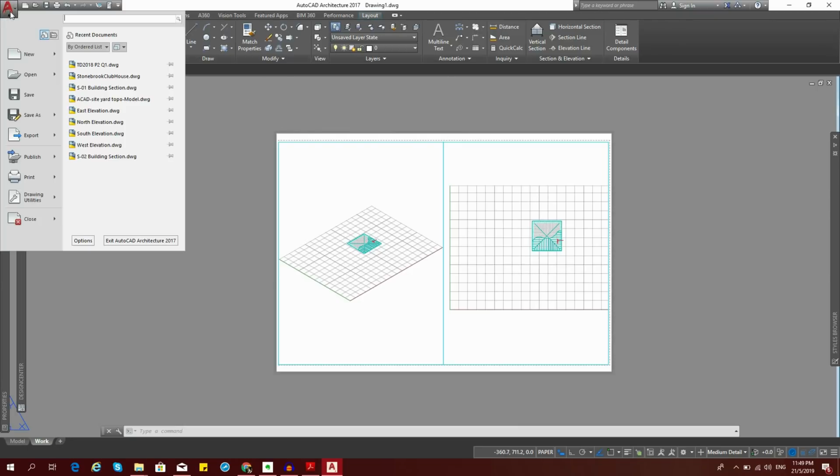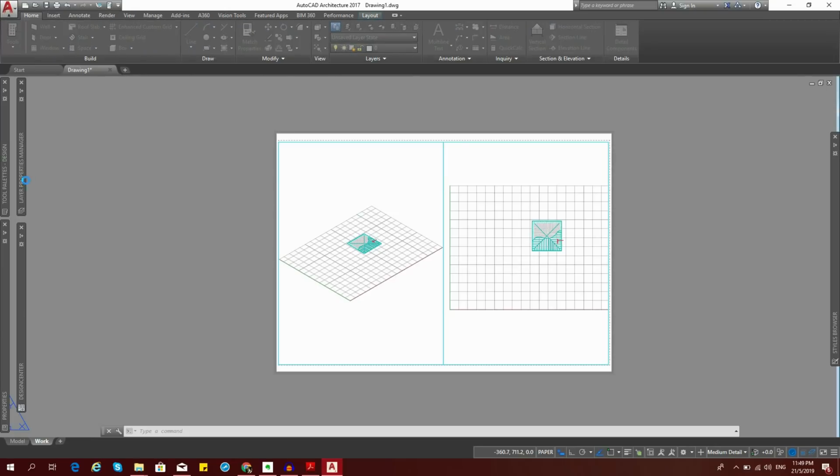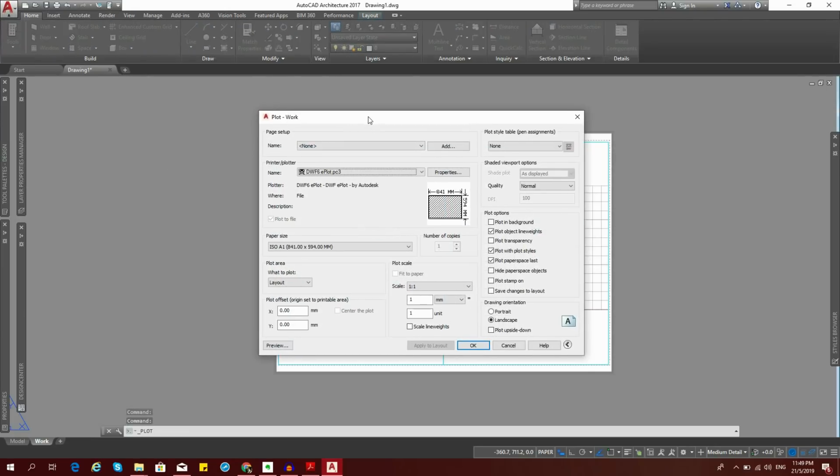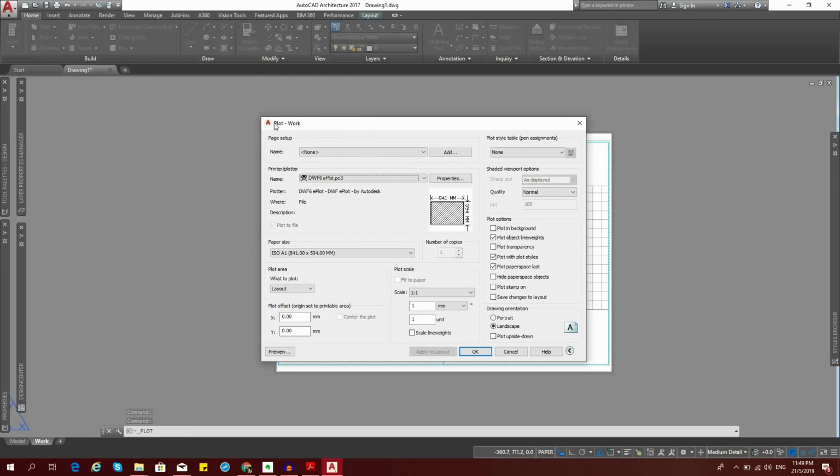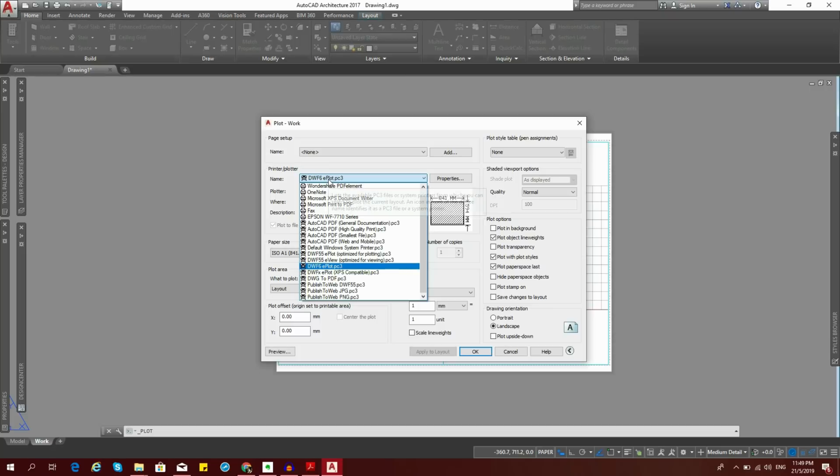We're going to go up to the big A and go down to print, select print, and it brings up the plot dialog box. The first thing you're going to want to do is to select this drop down and go down to Microsoft Print to PDF. So what we're doing here is to save our file as a PDF document.